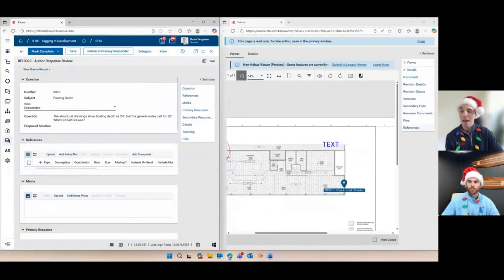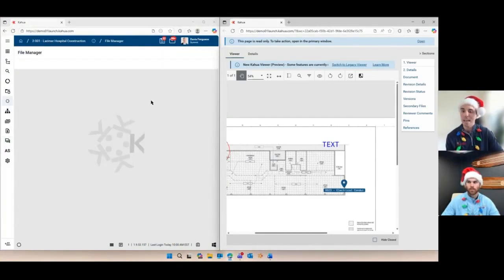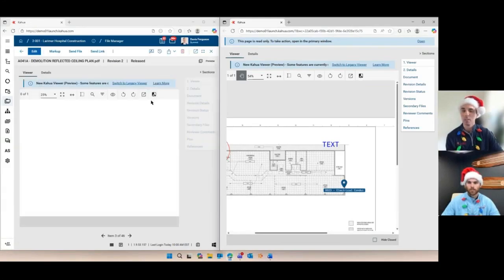So if I ever want to jump back to my original record, in the secondary window, you'll see an open button up here at the top right. One click, and in my primary window, I'm going to navigate back to that original record so I can continue working on it.